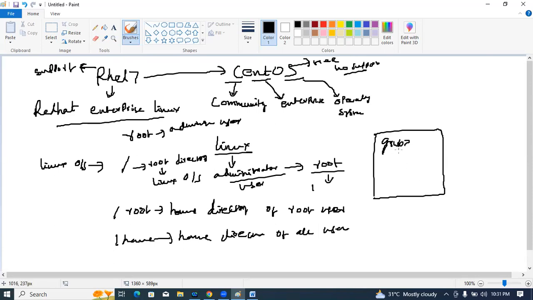Okay. Oh, sorry, you don't have to reinstall the complete OS. You just have to reinstall the slash boot directory. Then again, the OS will get ready to boot and you'll get the login screen.